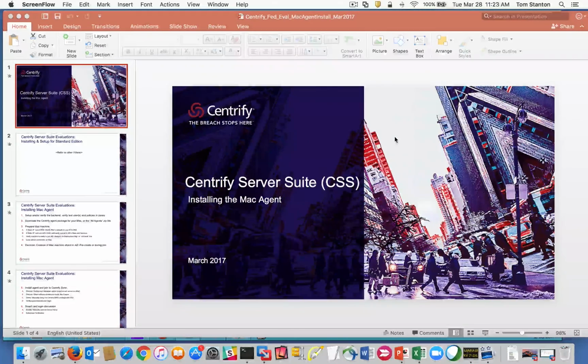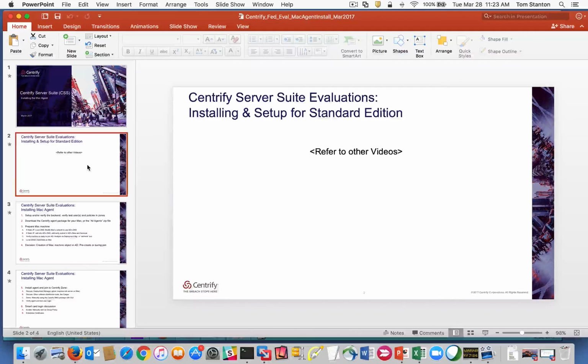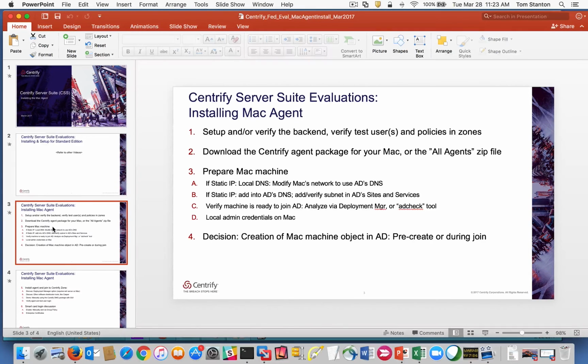Hi, this demo video will be a continuation of the Centrify Server Suite evaluation install, and specifically installing the Mac agent. I'm assuming in this video that you've already referred to the other videos, already installed the backend, set up the OUs inside of Active Directory, installed the software, and set up the zones. Please refer to those other videos.